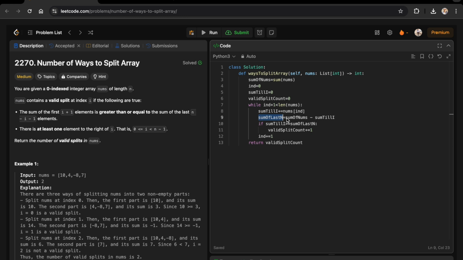How can we get that? We can just get the sum of nums minus sum till I. If sum till I is greater than or equal to the sum of last n, that means that is a valid split. So we just increase our valid split count. After that, we do index plus 1, and in the end we return the valid split count. Okay, so that's it for this question.